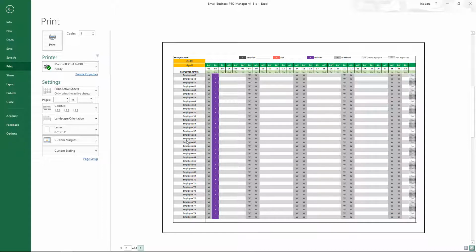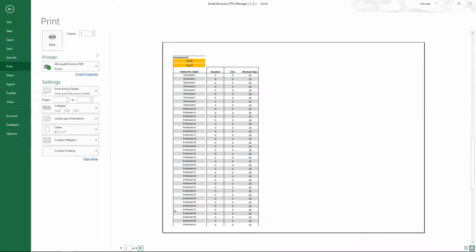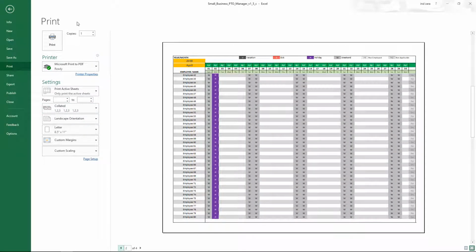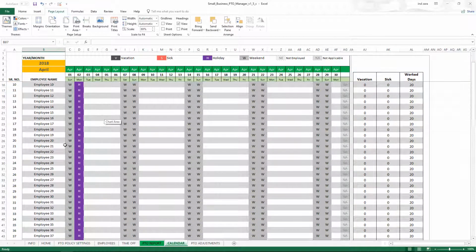And now when we go to the second page, you will still see the top section visible. This makes it easy to read even on the second page. The same thing with the third page, where you have the summary of the vacation and sick and work days. Now when I go to the fourth page for employee 40, we have 42 to 80. Let's go back and check. Okay, so on the second page, we have 42 to 80, and on the first page, we have 1 to 41.